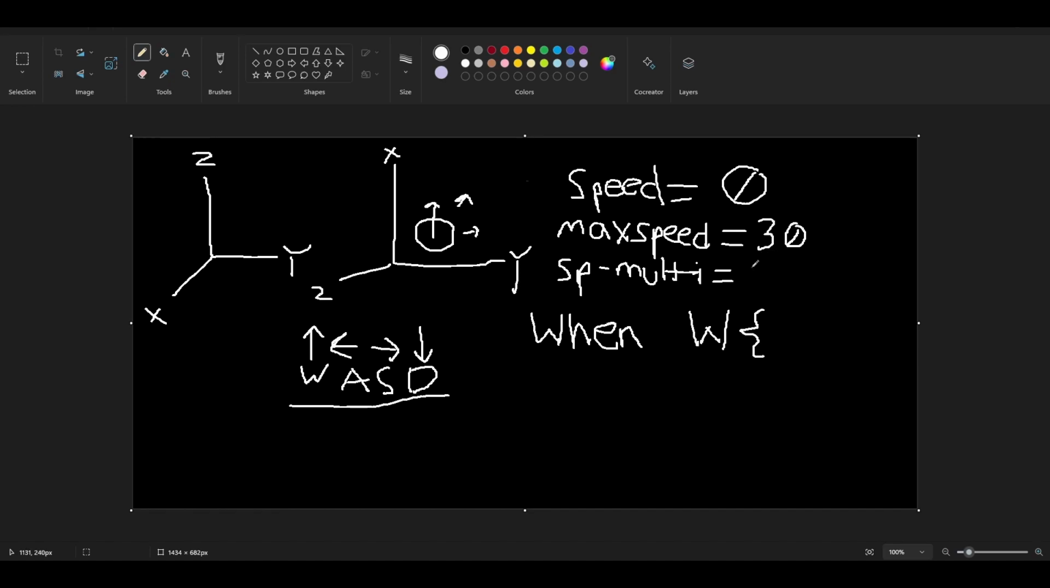So generally, there's going to be a speed multiplier, right? A quick, barely perceptible, but certainly noticeable ramp up to maximum speed. Speed multiplier is going to be the amount by which your speed increases the longer you hold the key to move in that direction until you reach max speed. So our speed multiplier, let's say, is going to be, I don't know, let's say 1.5.